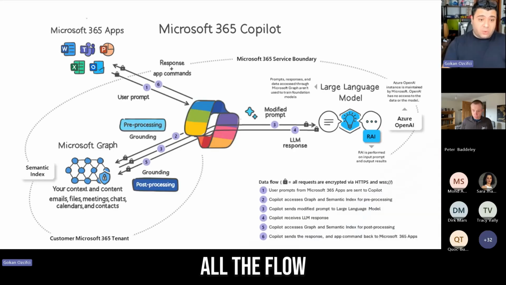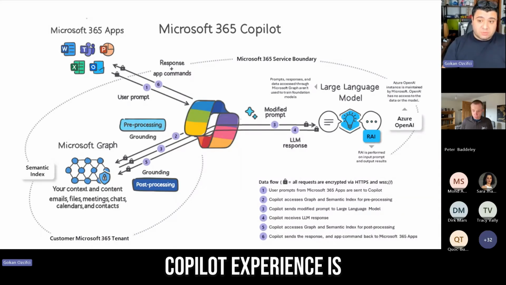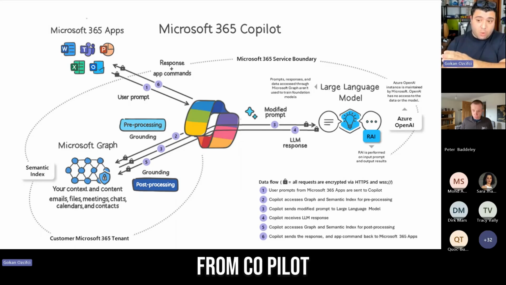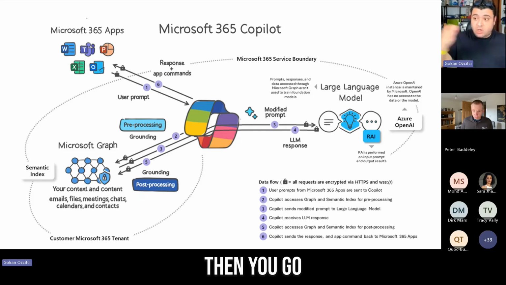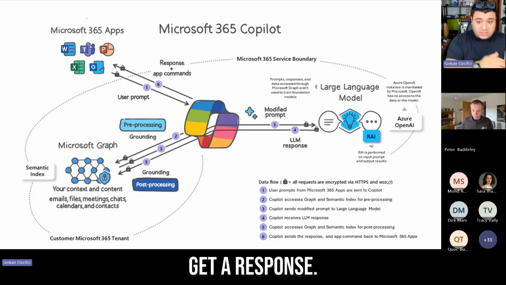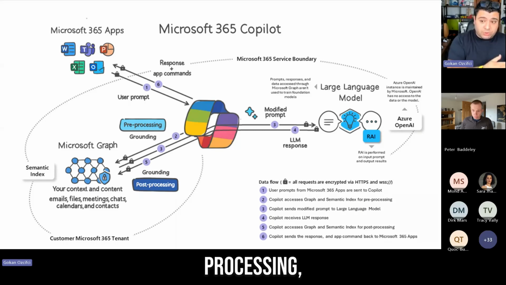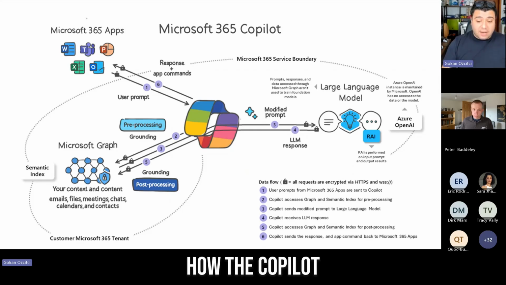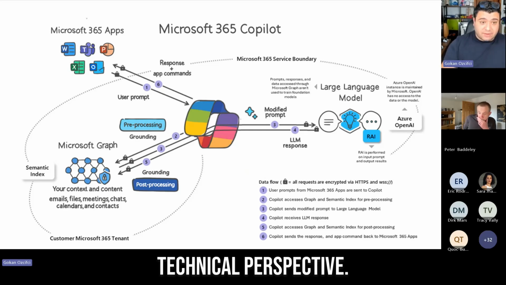And this is all the flow on how the Copilot experience is looking like. You have 6 steps: from the apps to Copilot, from Copilot to pre-processing, then you go to the large language model, you get the response. That's what we call the post-processing, and then only you will get the response back to your M365 apps. All the details are mentioned here on the right side. You will definitely get the slides, or you can freely take a screenshot of this and just learn how the Copilot experience is looking like from a technical perspective.